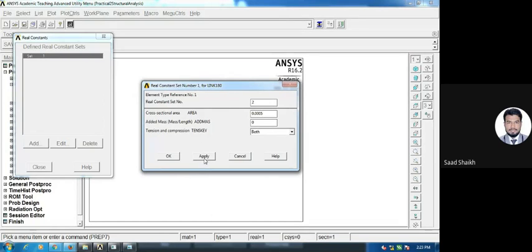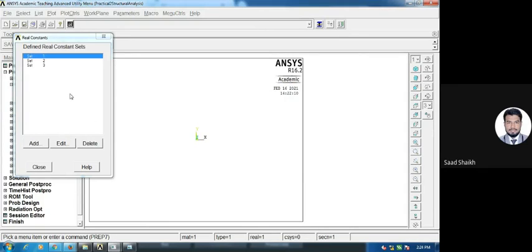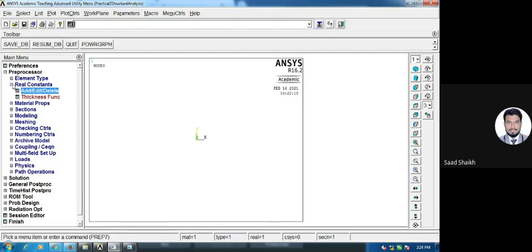We have one more area, that is your set number 3, and that set is having area 300 mm square, that is 0.0003. That is 300 mm square, and 0.0003 is the meter square. So we have three different sets. Close this window. We have added three different real constants.